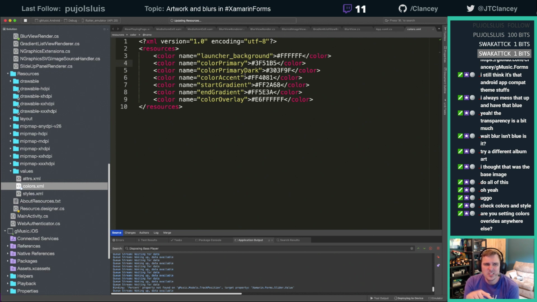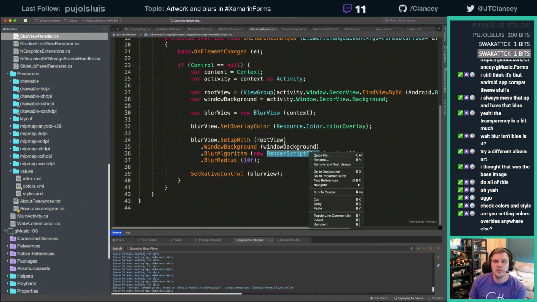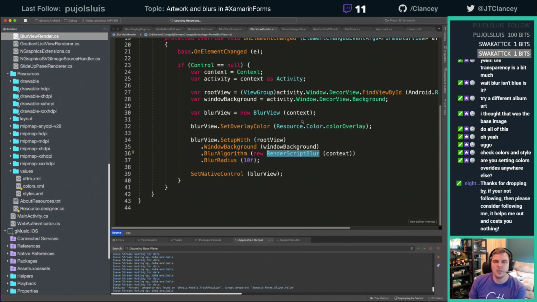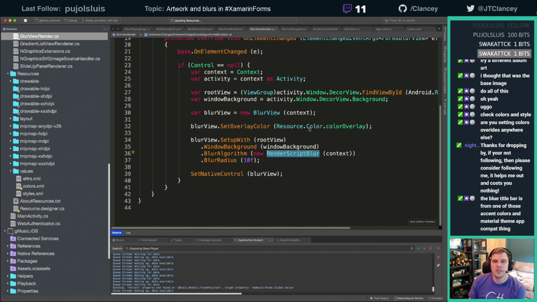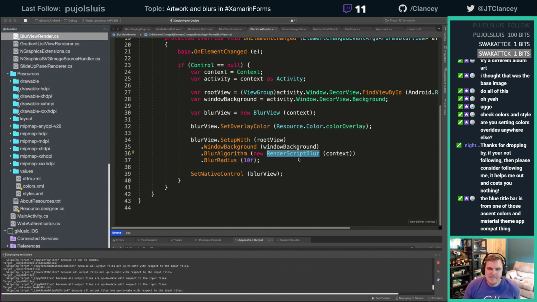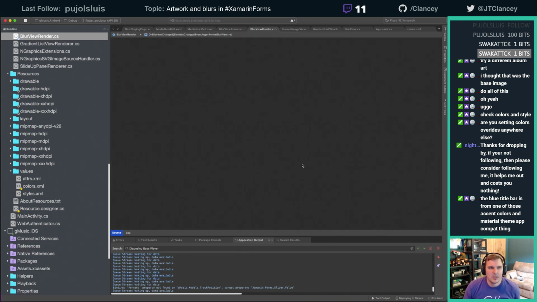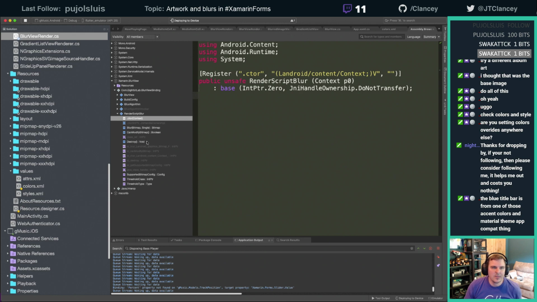I'm probably going to change it so it doesn't get this from that color anyway. I don't like that. I'll probably do something to where I grab that color, set this overlay color. I'll do that from Forms. But that blue isn't the same blue. Let's check out his render script. Oh, I don't have any of that code. Okay.